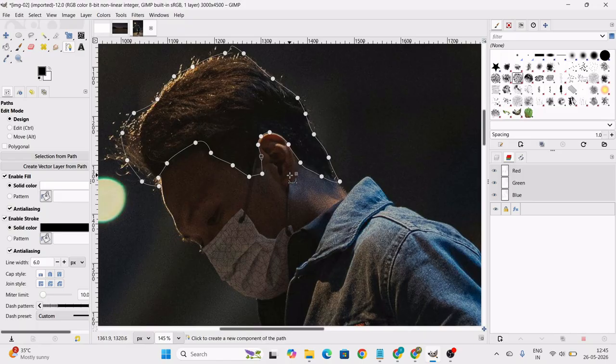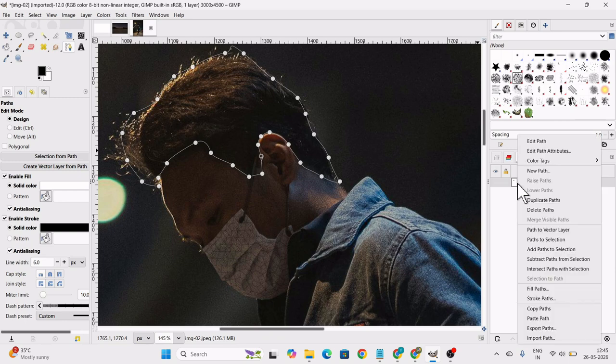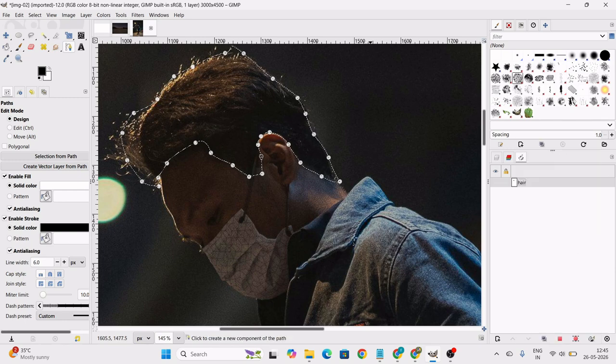Yes, done. My path is completed. You can see in the path tool, one unnamed path is created. I will name it as hair. And let me select that, right click and choose path selection. The path is selected now. Okay.